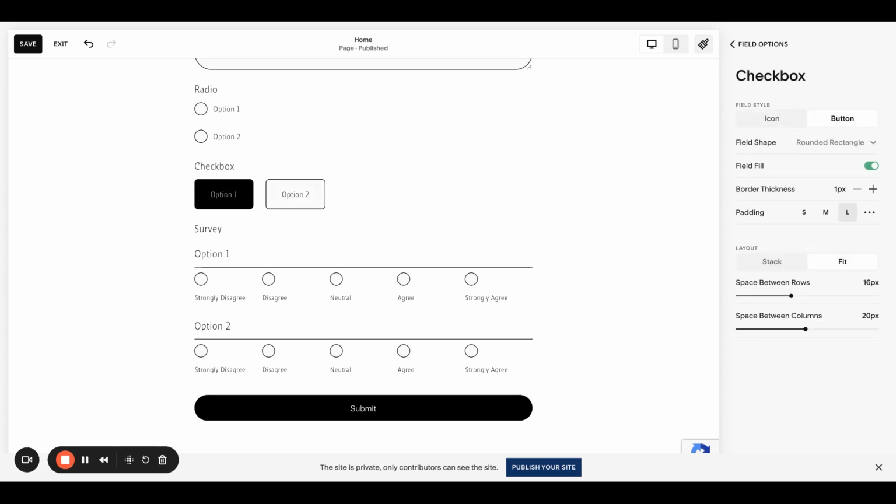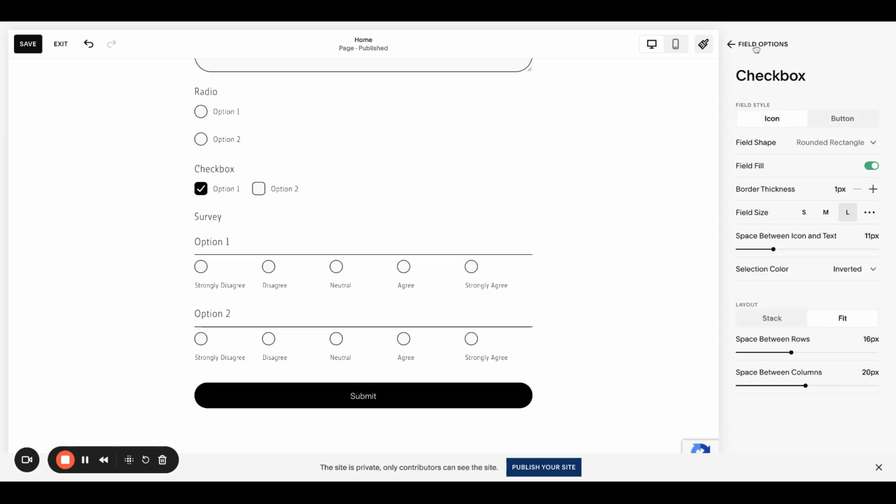You can also change it to a button. So this is pretty cool. If you have just a few options, this would display really nicely. If you have a ton of options, depending on the use case, it might be a little bit confusing, but I love the option.